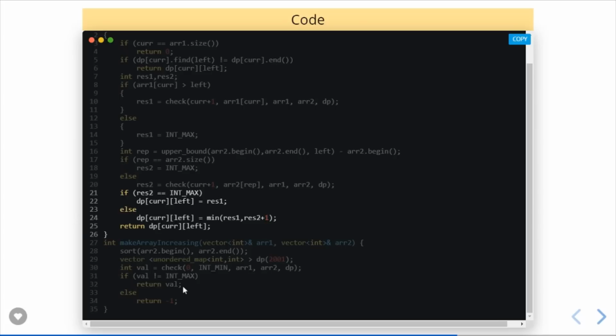So this is the main function: if we get a value that is not equal to int max, we return that value. And if we get int max from this solution, that means we'll return -1, that is, there is no solution possible to make the array increasing. And this is how we'll develop the code for this particular problem. So you can look at this code once more, and you can try to form visuals in your mind of how these things are working and how the problem is going on.